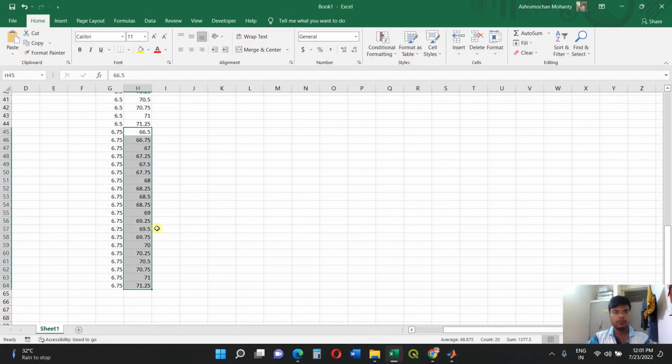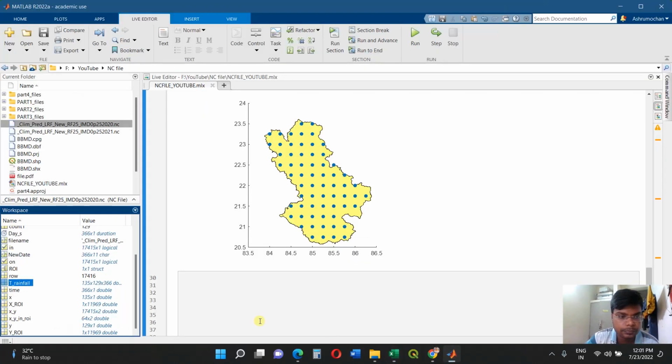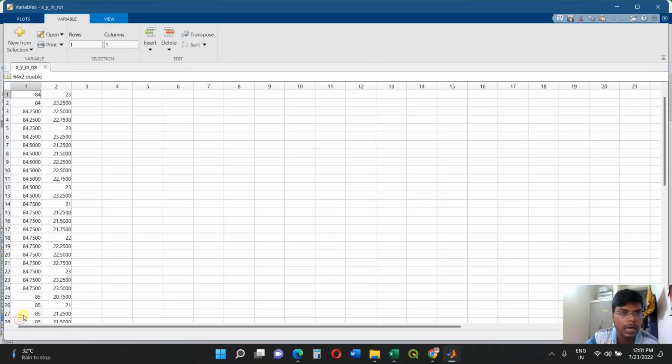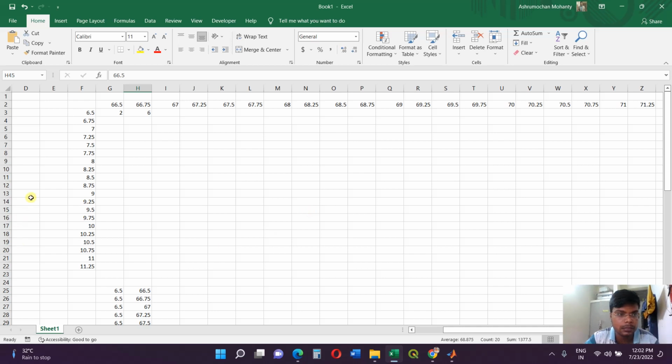Okay, initially what I have shown you, let me take one example: xy in ROI. Let us take this, 84 and 23. 84 is the x value. Sorry, I have not placed all these values. Somewhere 84 will come here. Let us assume that this is 84, and let us assume here it is 23.